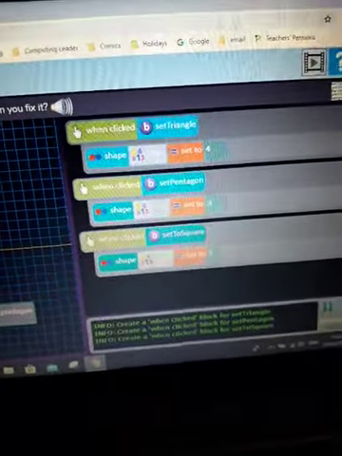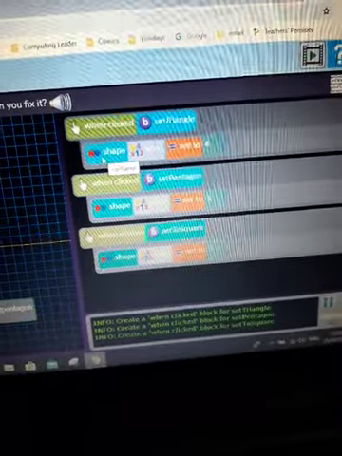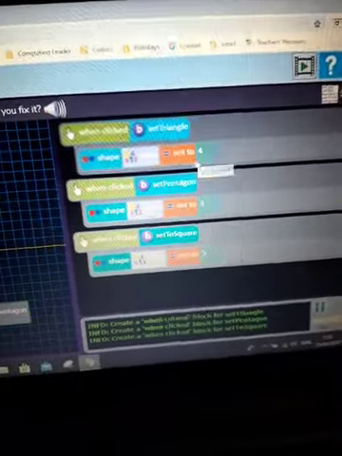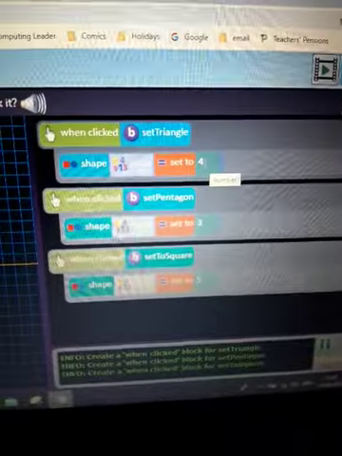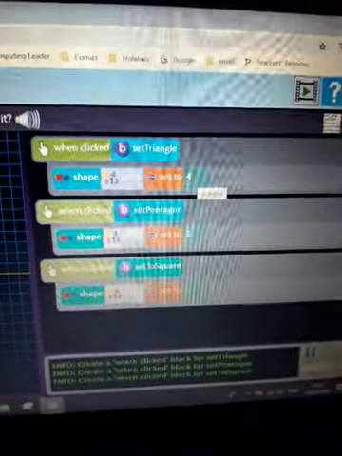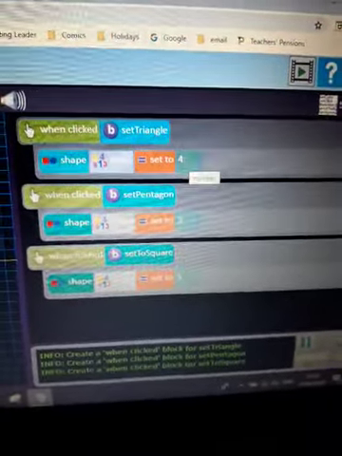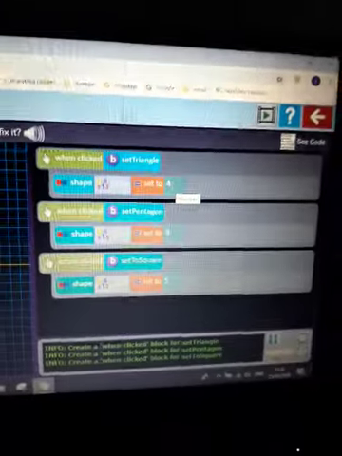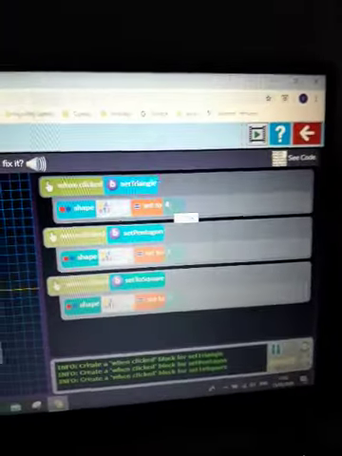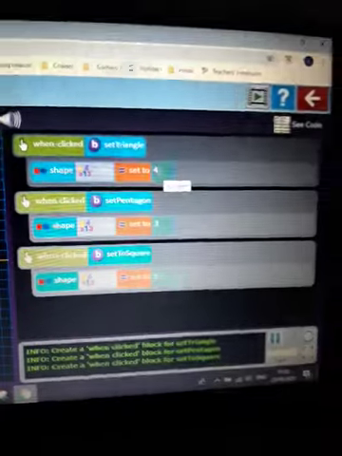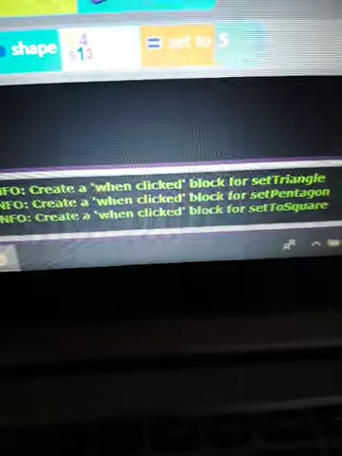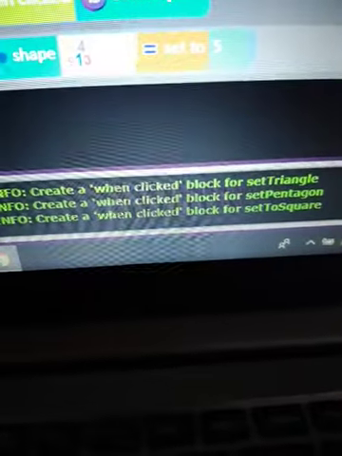when we click this one, to the triangle, the shape, the sides are set to 4. Now, if they know anything about triangles, they would know that that's the wrong number, and hopefully they would then say, yeah, that's what we need to fix. So then you will be able to, whoever's listening to me, you'll be able to do that, okay? So again, we got our info at the bottom, create a when clicked block for set triangle and so on. So you need to do all those.